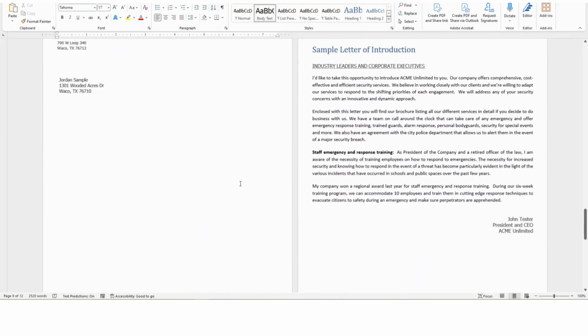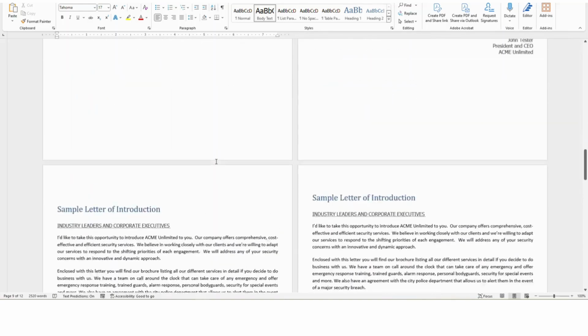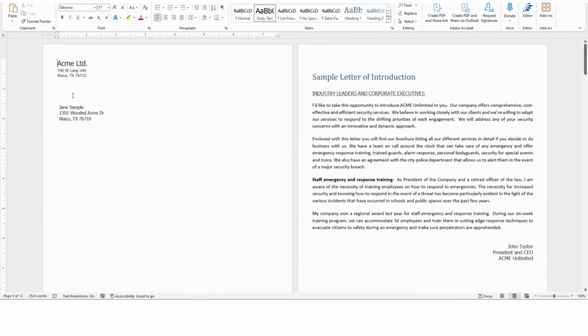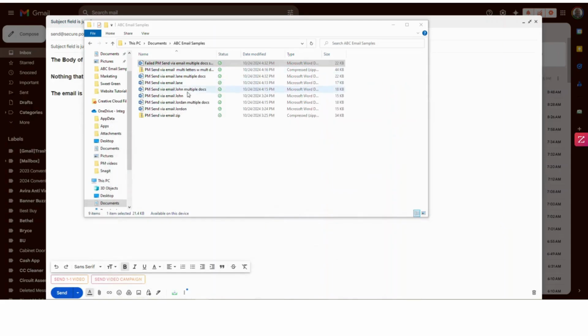This will go through, all 12 pages will go through, but it's all going to be under that very first one that was on this list. It's going to go all to this one person here. So instead, what you must do is have each of those in separate files, like we did with the other one. So even this one here with Jane that has multiple documents, in addition to John with multiple documents and Jordan with multiple documents, those would go in a zip folder.